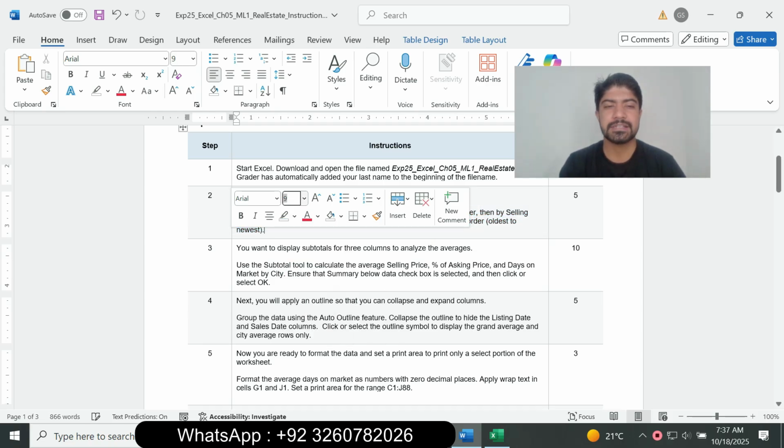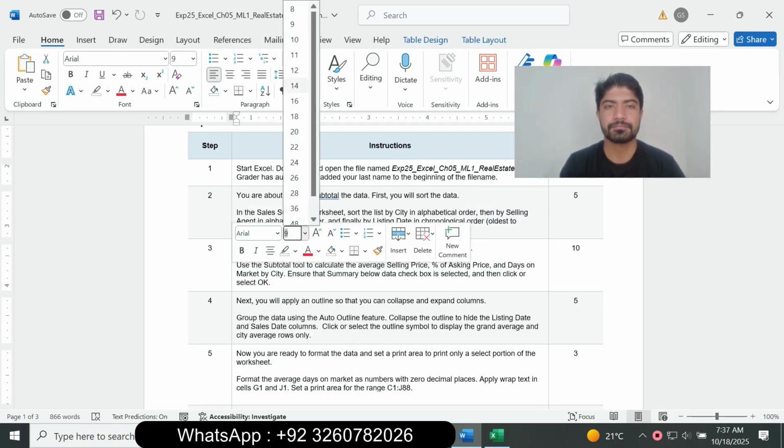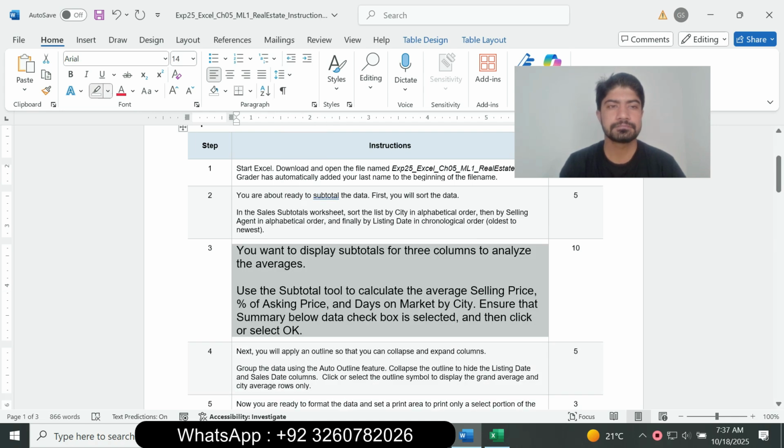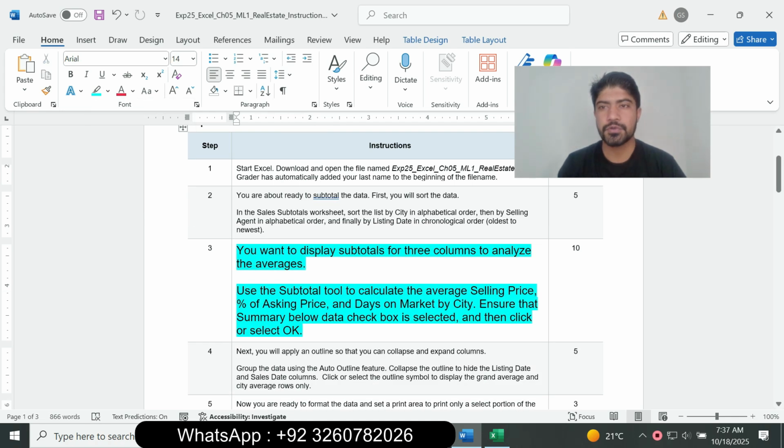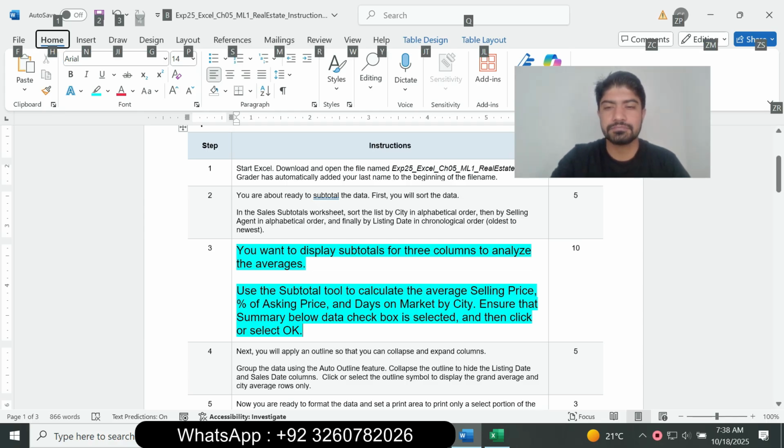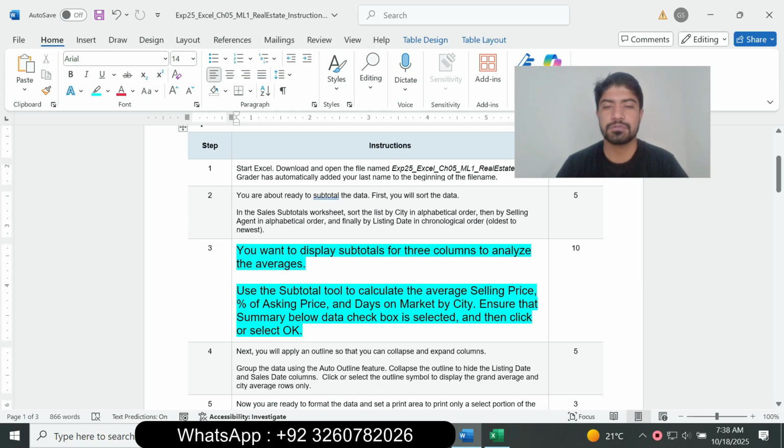Question number 3 is: you want to display the subtotal for 3 columns. To analyze the average, use the Subtotal tool to calculate the average selling price, percentage of asking price and days on market by city. Ensure that the Summary below data checkbox is selected and click OK.